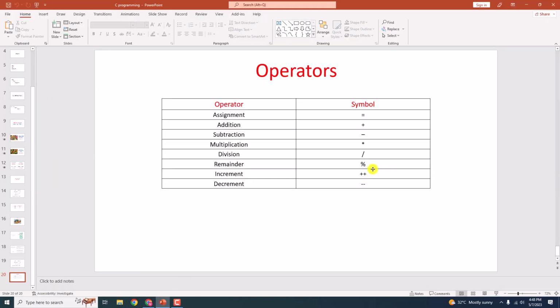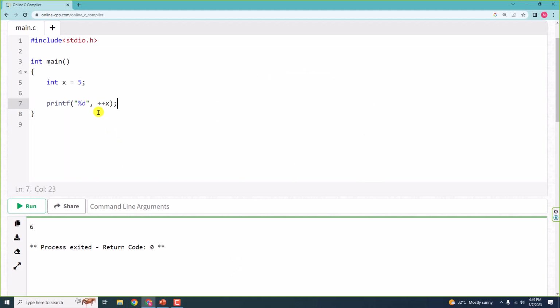Now what this increment and decrement operator does is increment the value by 1, decrement the value by 1, alright. So plus plus increments the value by 1, minus minus decrements the value by 1, or increases by 1, decreases by 1. So here if you see, when I say plus plus x, x is 5. X is incremented by 1, increased by 1. So 5 becomes 6, and that 6 is displayed here.